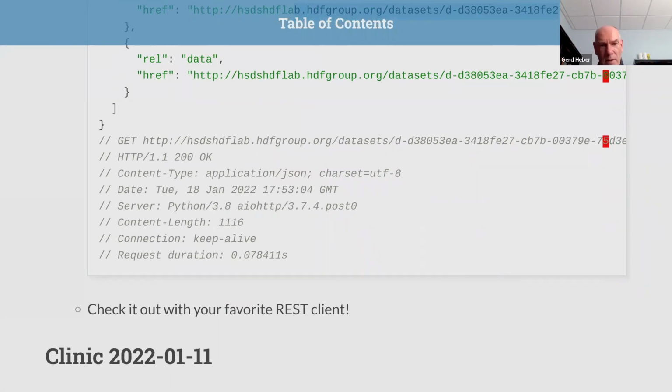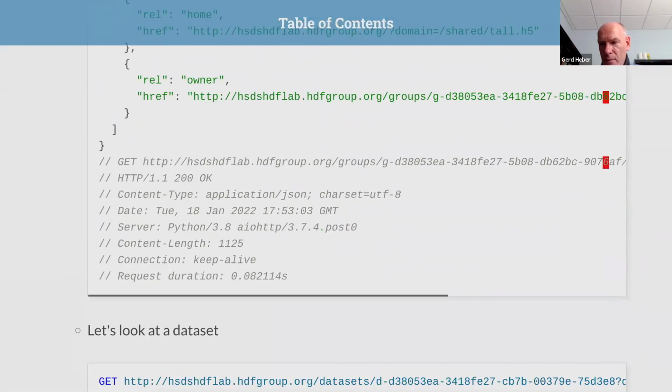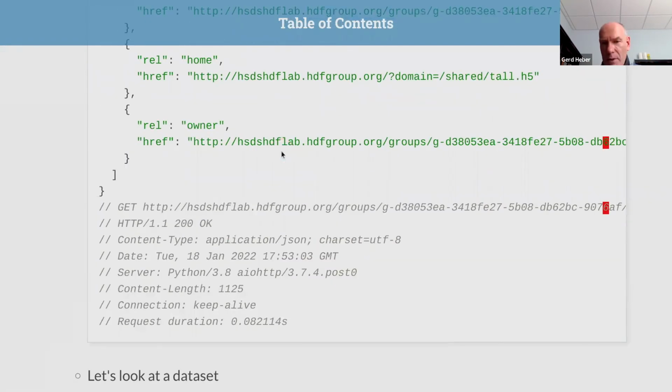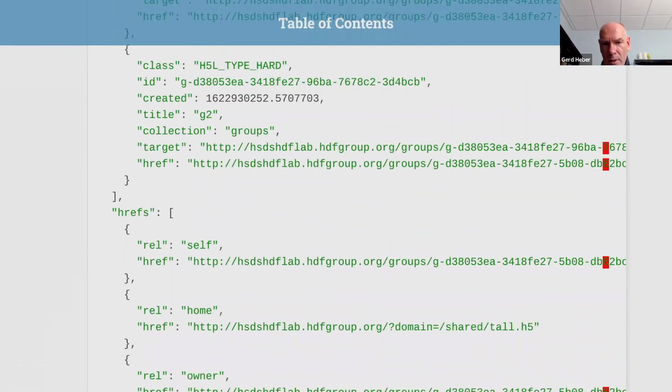I'm happy to come back to this in the future. If you have any questions, just leave a question in the Google Doc or in the forum, and we'll get back to this. But I encourage you, if you really want to understand deep down what this HSDS thing is about, use your favorite REST client and register for an HDF Lab account, and then you can play with that. And then create your own domains and do similar things.